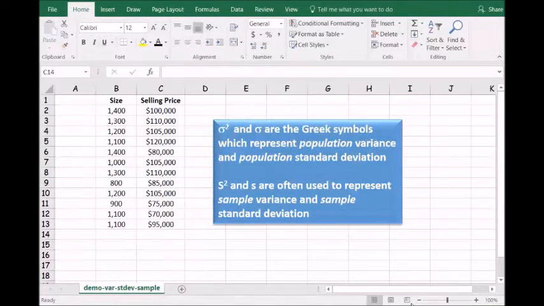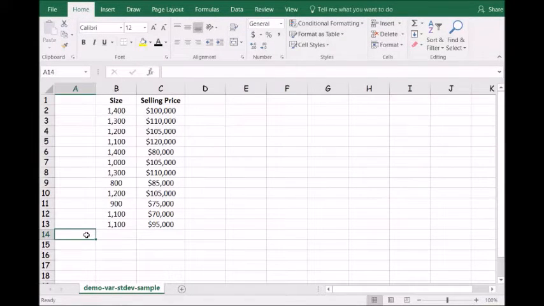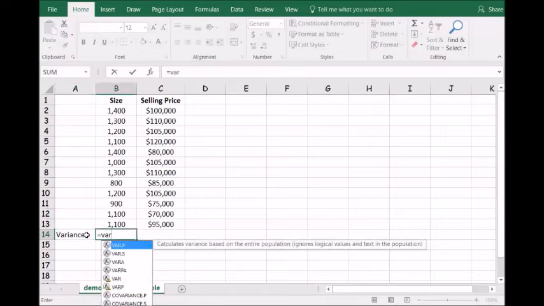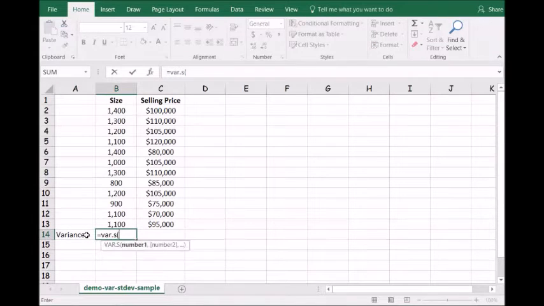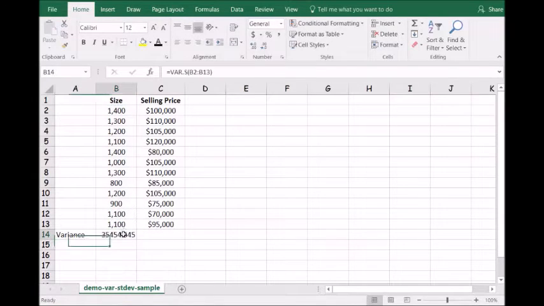I'm going to first identify the variance, and the formula is VAR.S, and then I'll select the values I'd like to include. And the variance is a large number. This would be 35,454 square feet. I'm going to drag it over and have it calculate the variance for my selling price.